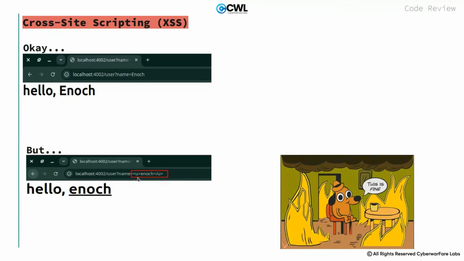So we have an underline HTML tag here, and we can see our name is being underlined. This basically means that even the HTML code that we're putting in is being rendered onto the output screen. That creates a lot of possibilities for attacks. So in this case, HTML injection is possible here.